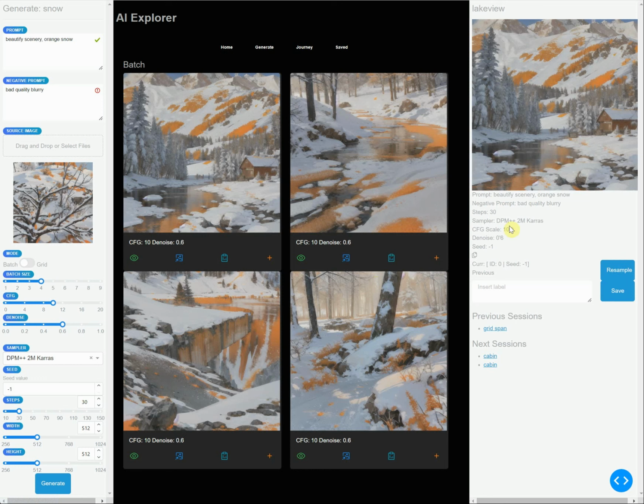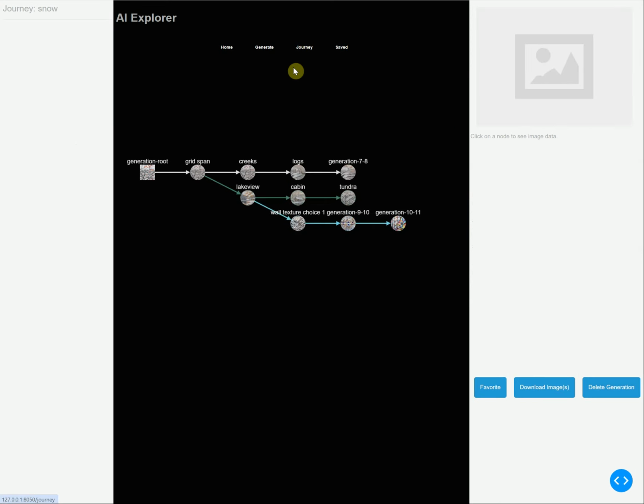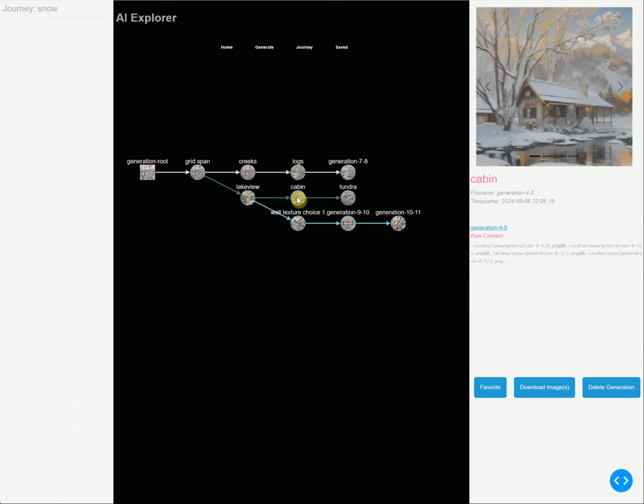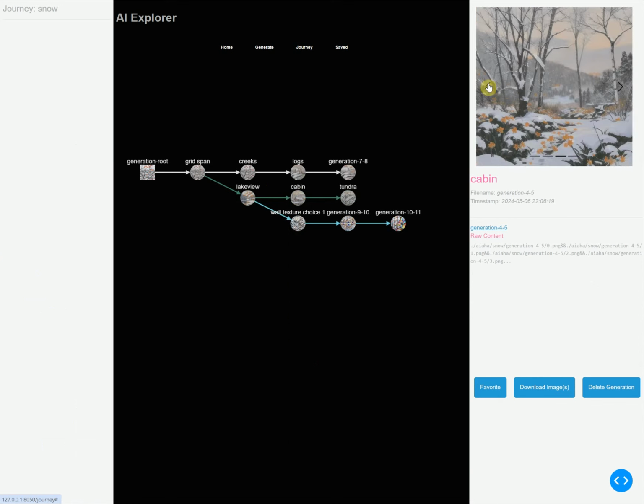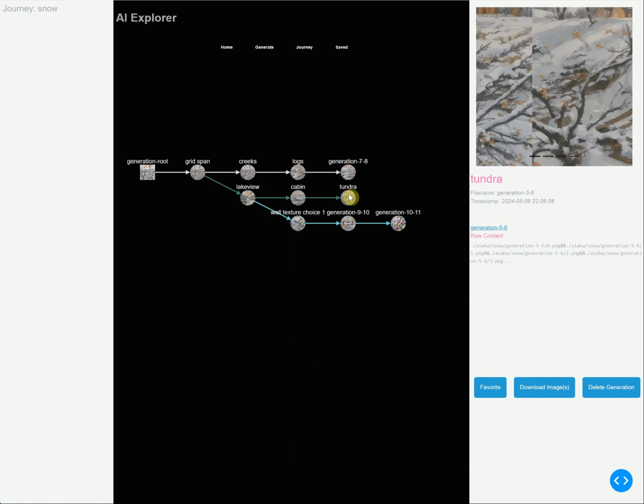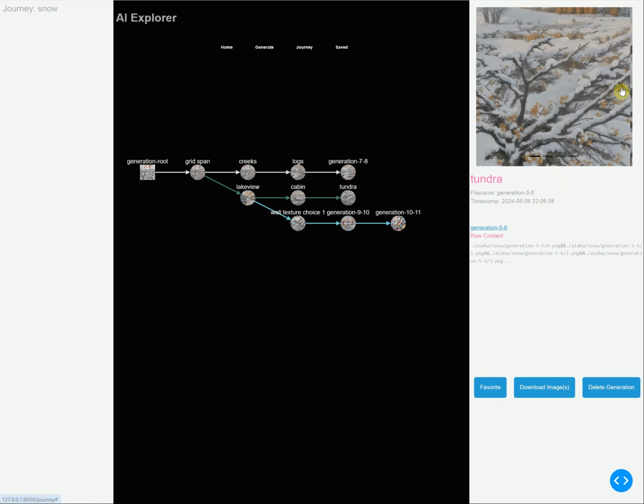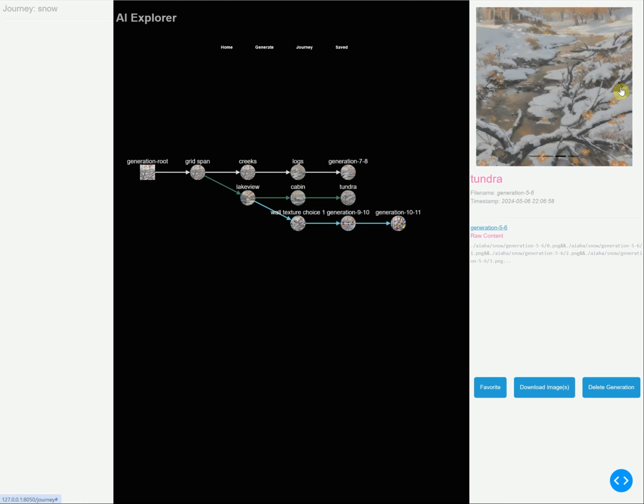Now, if I really like this particular image, I might decide that I'm not going to use the one I started with, and I could drag this in here and continue that way. And then I could start ideating off of that. So if I go back to Journey, you can see this lake view ended up being a cabin. In doing so, I picked that cabin image from the lake view. And then eventually I went deep into this tundra and did that look.